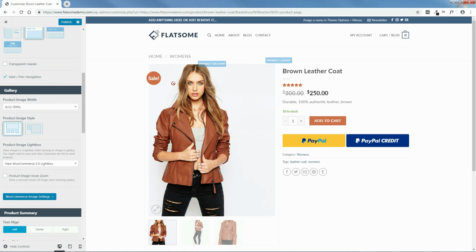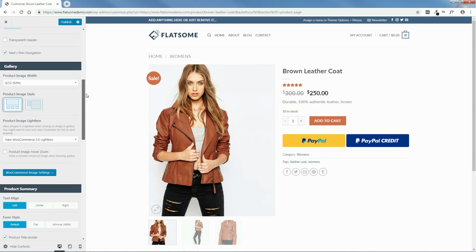Later on when we have more products, there will be navigation arrows here for next and previous page. So you want to make sure this is checked if you want to have those, which is really convenient for your visitors. Otherwise you would uncheck this box and it would disappear.